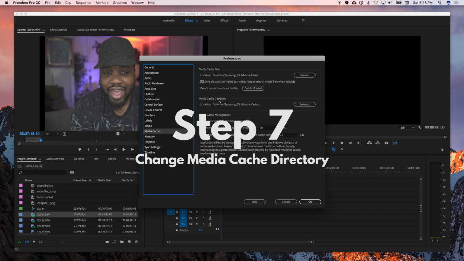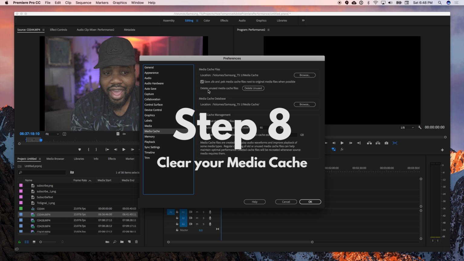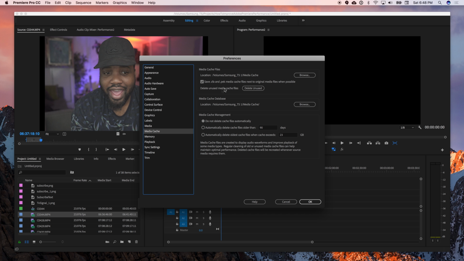I always make sure to select a different folder for my media cache files. As you can see, I've selected my external hard drive for all my media cache files. To update the location, just click on Browse and select your external hard drive. Sometimes your hard drive might be full of a lot of unused media cache files, so to delete them, you can simply click on Delete Unused.